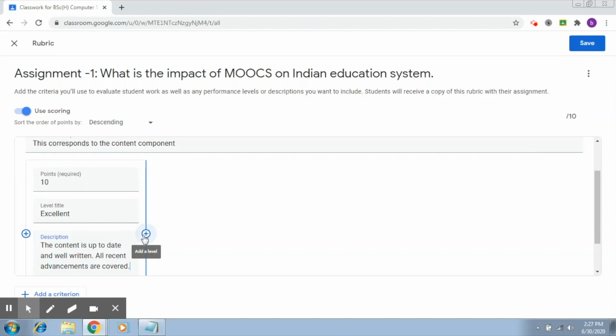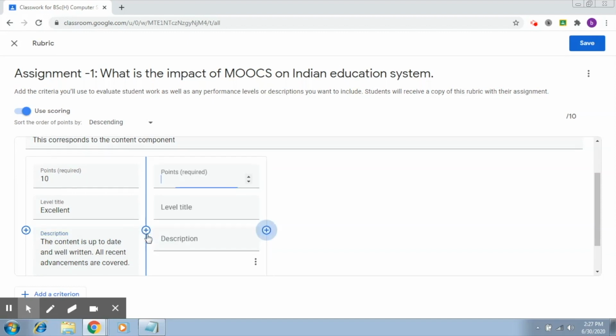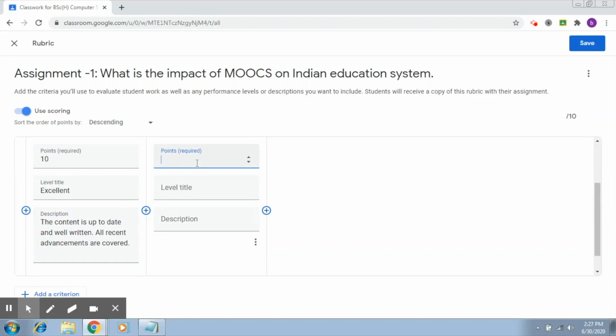Now, if you have to add another level to it, then you need to click on the plus icon. So you click on plus, and let's say my second level would be giving you 5 points if you are moderate on this component or average on this component. Of course, you can create any set of levels that you feel. So excellent, very good, good, average, below average, poor, weak, whatever you feel is relevant. Now, a description. So, let's say the content is up to date but does not cover latest advancements.